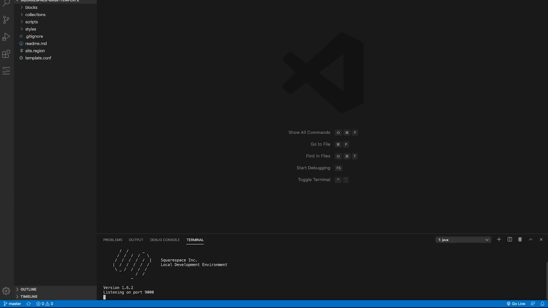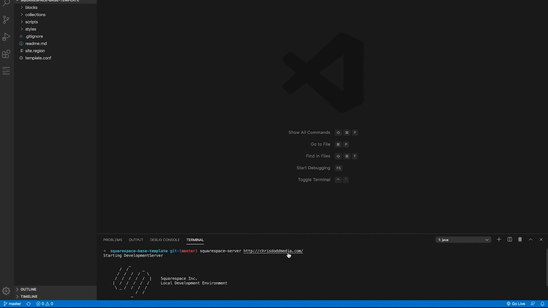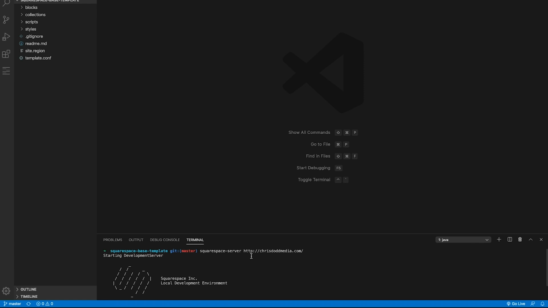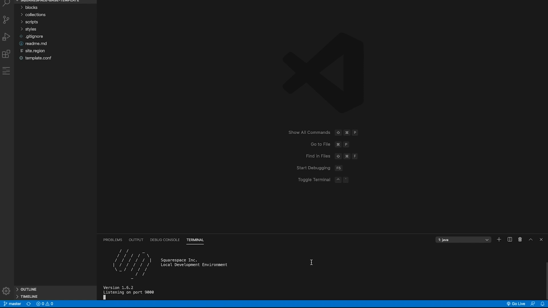As a side note here, if the website you're trying to run through Squarespace Live Server is a development site, in the sense that it's a trial site that's not yet published, you will likely have to put in --auth at the end of this command and be asked for your username and password. As Chris Dodd Media is a live website on the internet, we don't actually have to provide credentials in order to run it on our Squarespace Live Server.